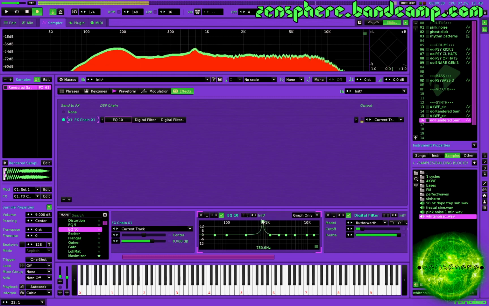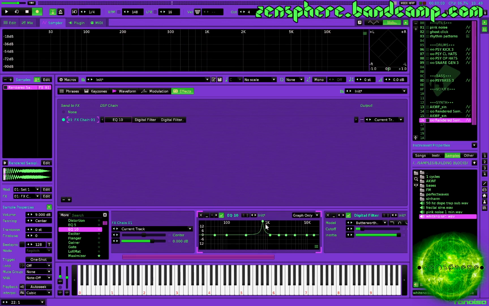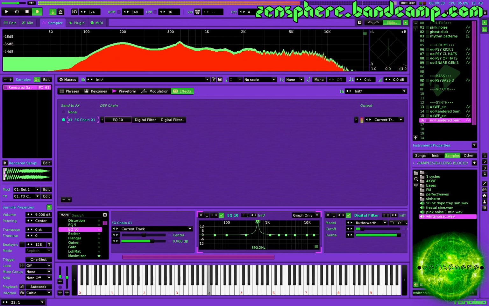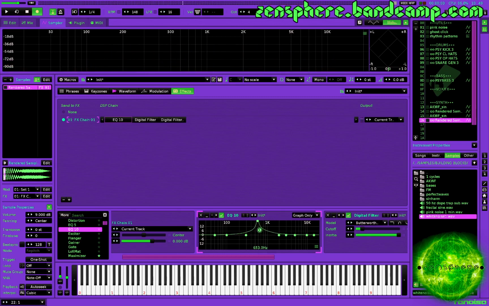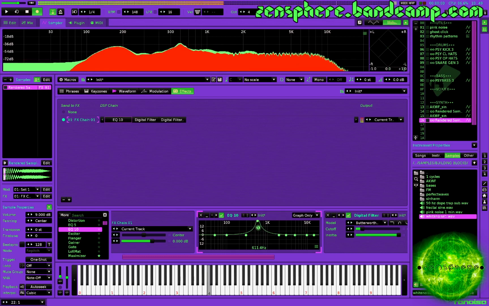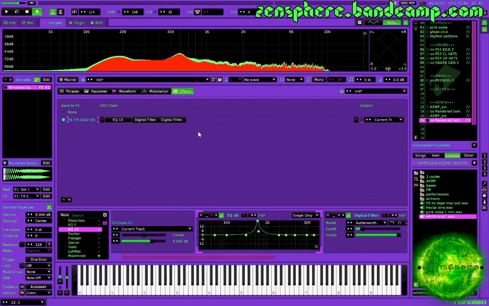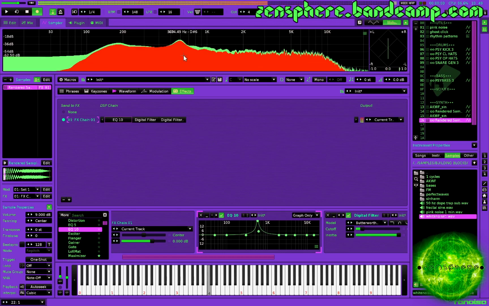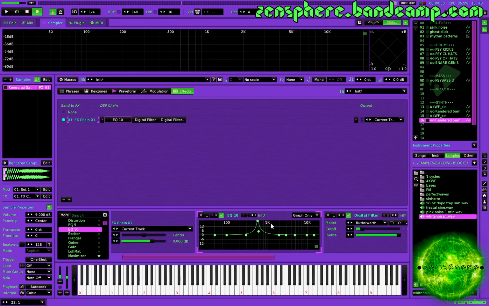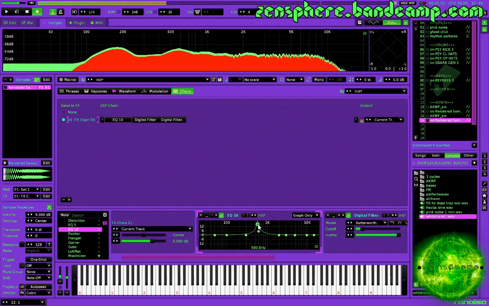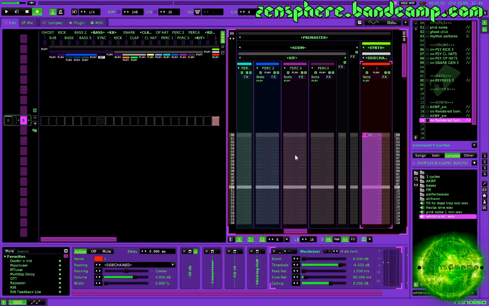Let's see, I think we could actually figure out the right frequency if we wanted to, but I'm just going to do this by ear. We'll go here. Push this up. You can see that peak right there. And now what we could do if we wanted, this is maybe a little much here. I'm going to dial this down a little. That sounds like a sort of high-tech snare.